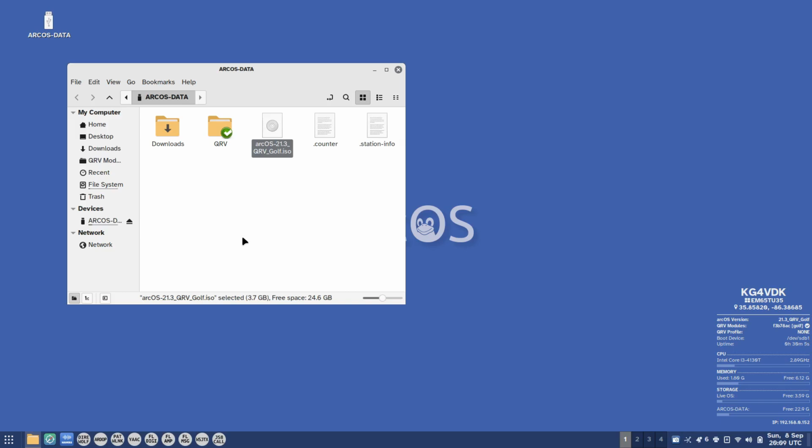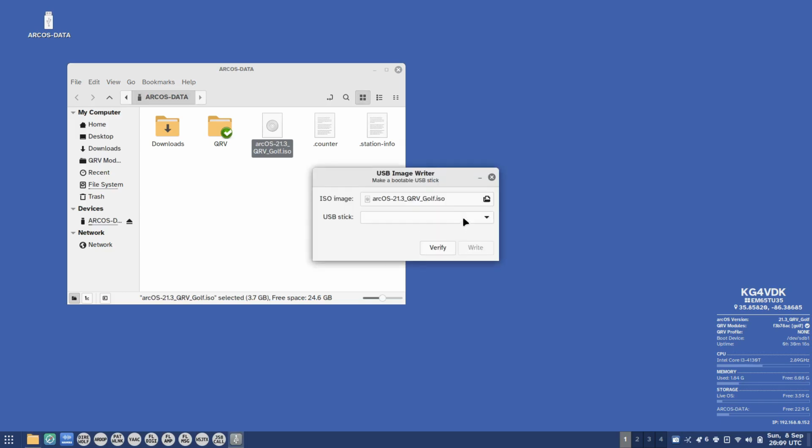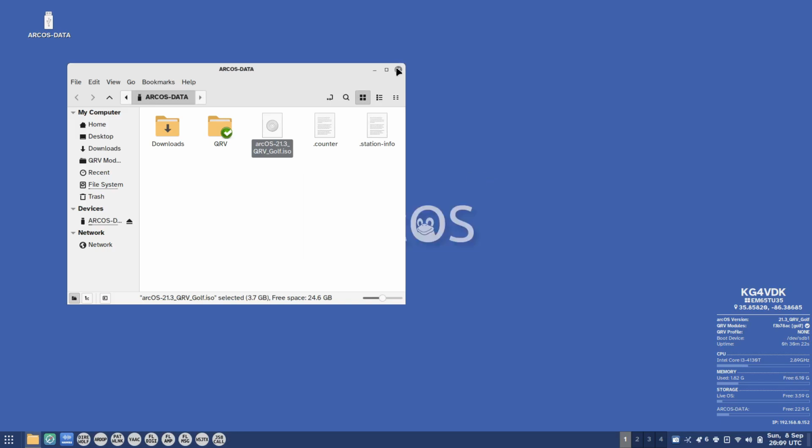Once you've got that ISO on there, your buddy can hand you their USB stick that doesn't have arcOS on it, and you can plug it into your machine, right click, make bootable USB, select the drive there, and create the drive. Boom, it clones itself.